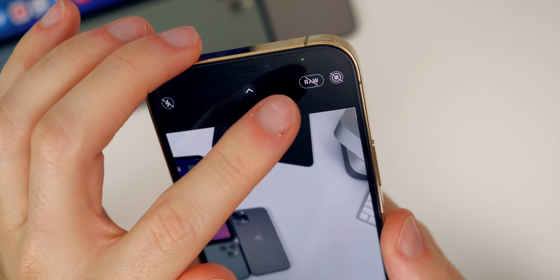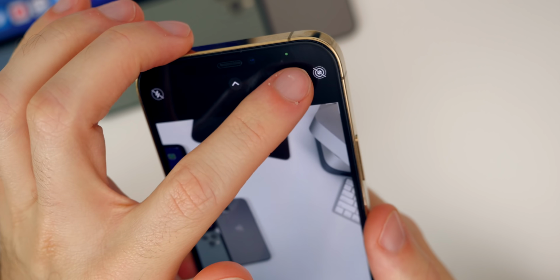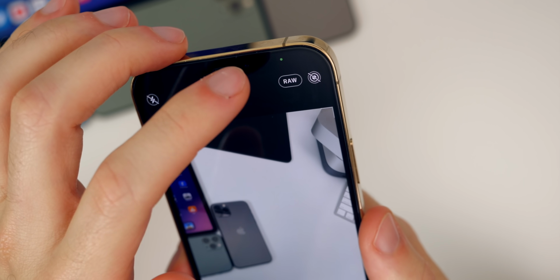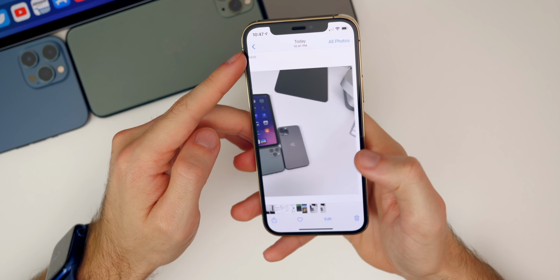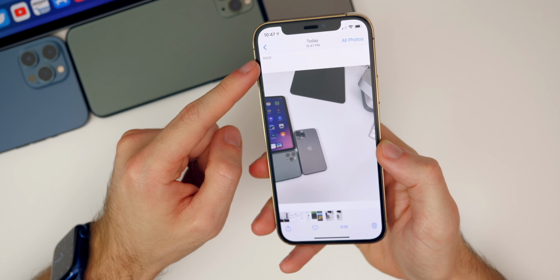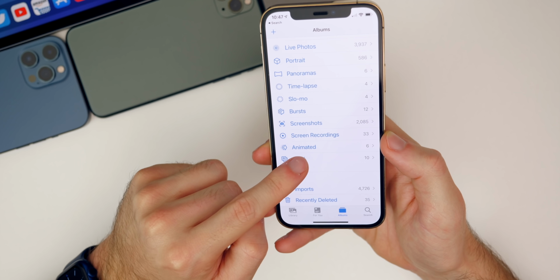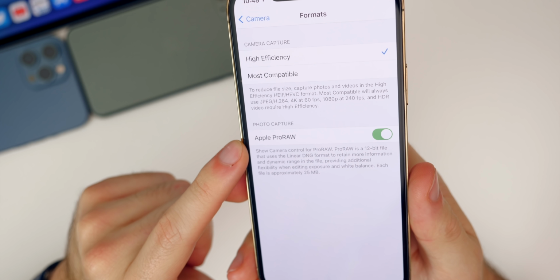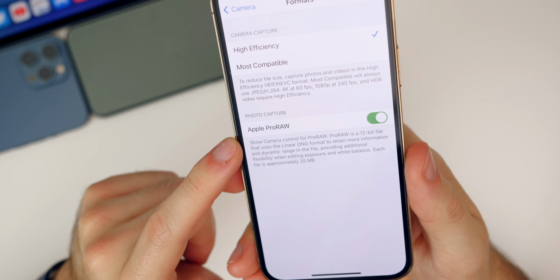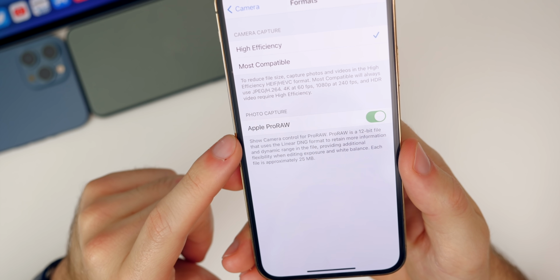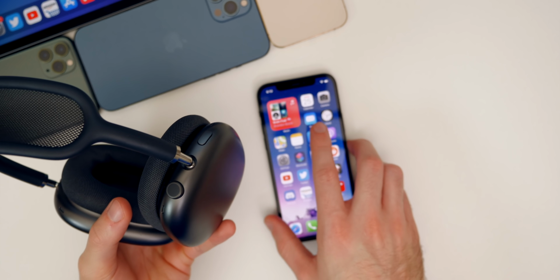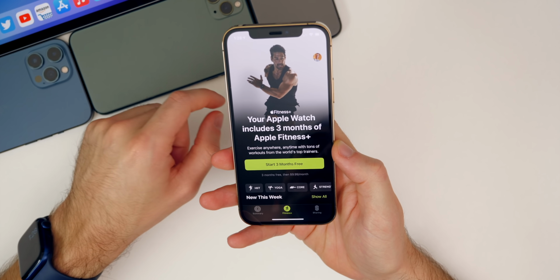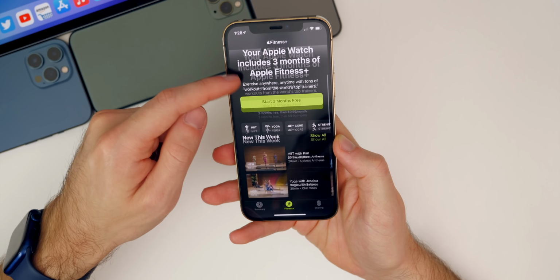iOS 14.3 was an update that brought a lot of features that were promised prior. For example, we got Pro RAW support for the iPhone 12 Pro and Pro Max, which was a big feature that was announced during Apple's event, but it was not available on launch of the iPhone 12 Pro and Pro Max. So that Pro RAW support was added with iOS 14.3. We also saw support added for the AirPods Max. Apple Fitness Plus launched on the day of iOS 14.3 releasing.